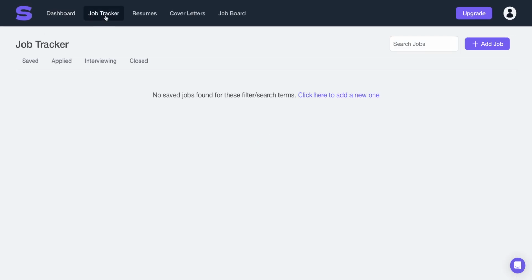So here in the job tracker tab, you are going to have another dashboard where you're going to have another layer of tabs where you will have your saved, your applied, and your interviewing application stages, or if you've closed, whether it didn't work out or it didn't go anywhere, and it's been weeks, you would just hit close and it would go under this tab.